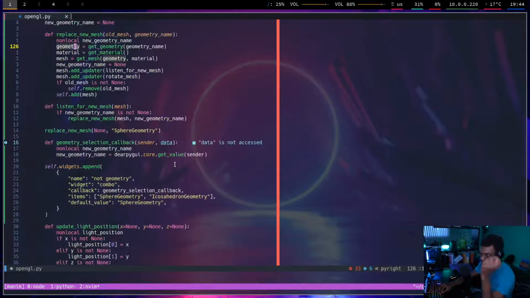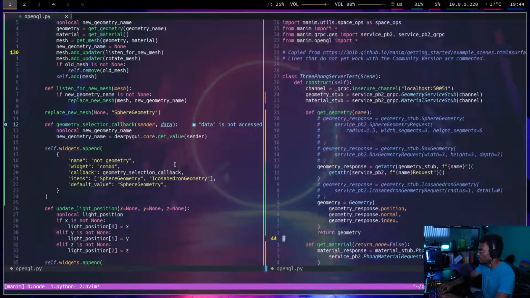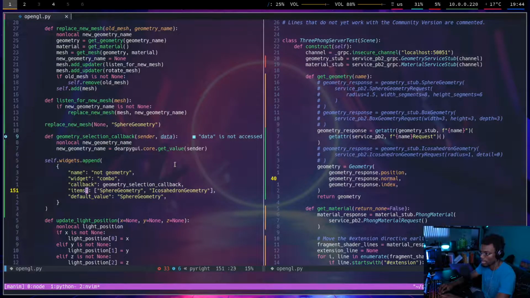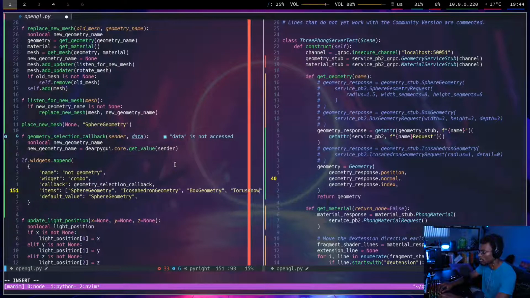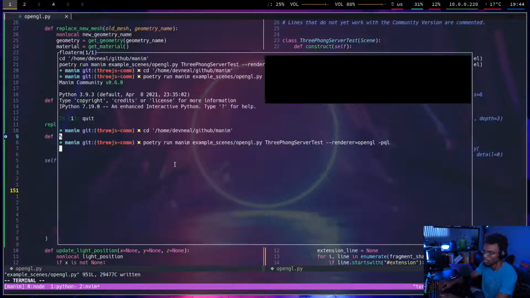So this does a lot of what I want. That was really nice. Now I think I'll just add in box geometry. And the other one, torus knot geometry. If I run that.